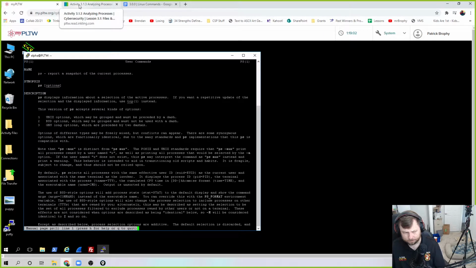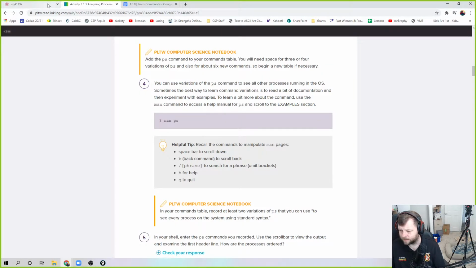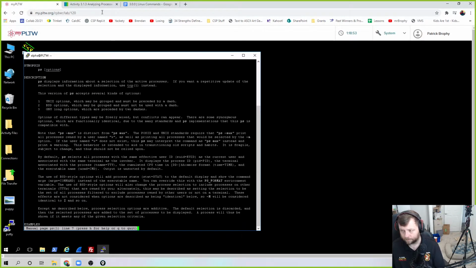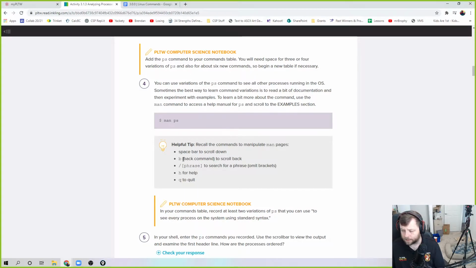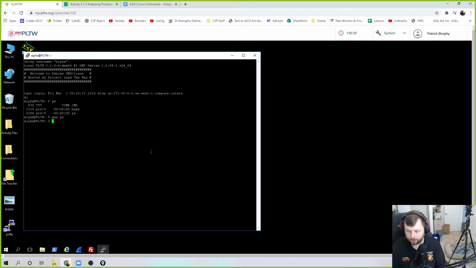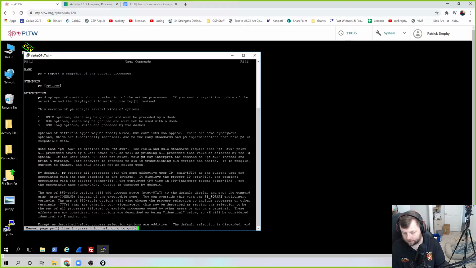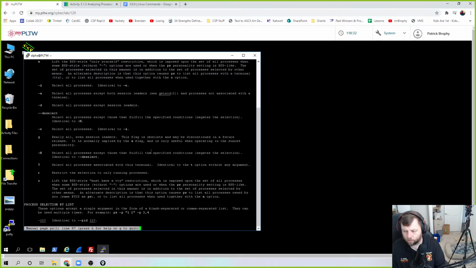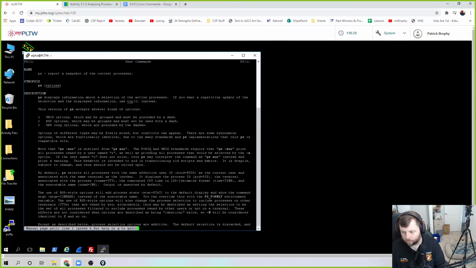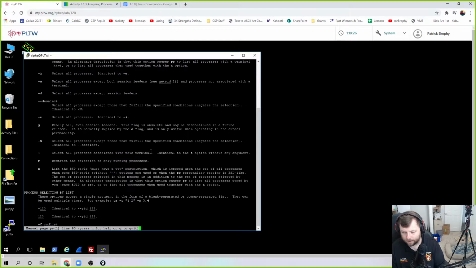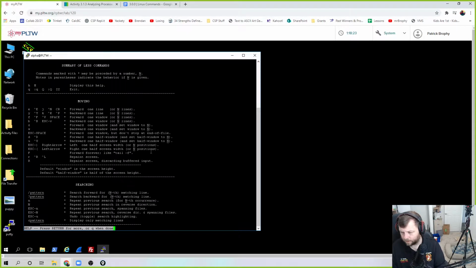Here are the commands to go through this. Hit spacebar to scroll down. Hit enter, you can go down one line at a time, but that might take a long time. Spacebar goes down, B goes back. If you want to search for a certain phrase or keyword, you do the backslash and then the phrase. There's help, and Q to quit out of this. If I go Q, I quit out of it. If I want to do that command again, man PS. Again, I hit space, one page at a time. I can go back one page at a time. Enter for one line. H for help. I don't know what help does. I guess help tells me all of these. Okay.